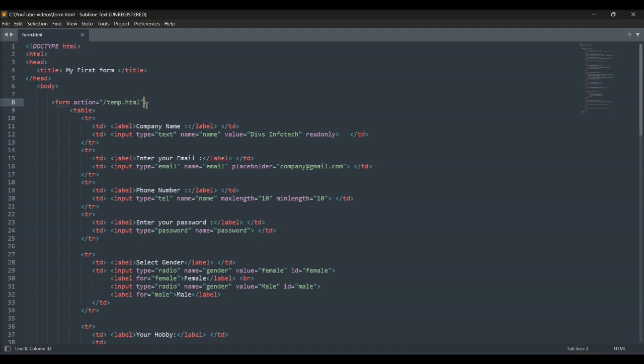Next is novalidate. Novalidate specifies that the form data should not be validated when the form is submitted. At that time, you have to add your custom validations. Next is enctype. The enctype attribute specifies how the form data should be encoded when submitting it to the server. If you want to take an image or any file in your form, at that time enctype is mandatory. The enctype attribute can be used only when the method is post.